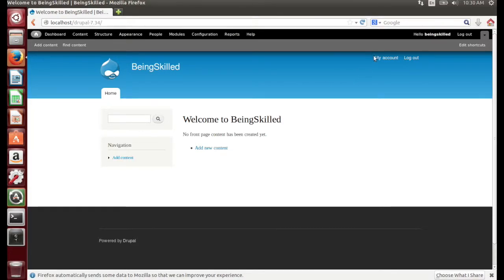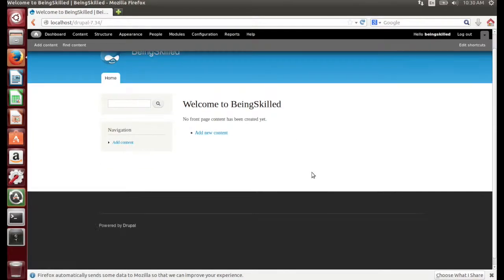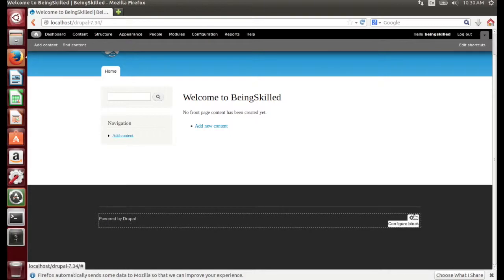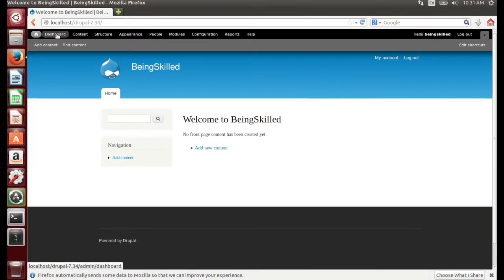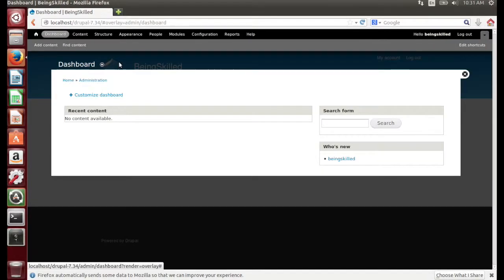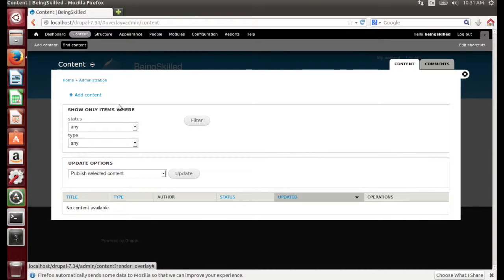We have the logo on the left side, and this is the default theme, and we have different components. On the top we have the admin menu, through which you can perform administrative tasks. This is the dashboard which contains recent content which you have created, and if you want to search for certain content, you can do that. We will be discussing all the administrative menus one by one.